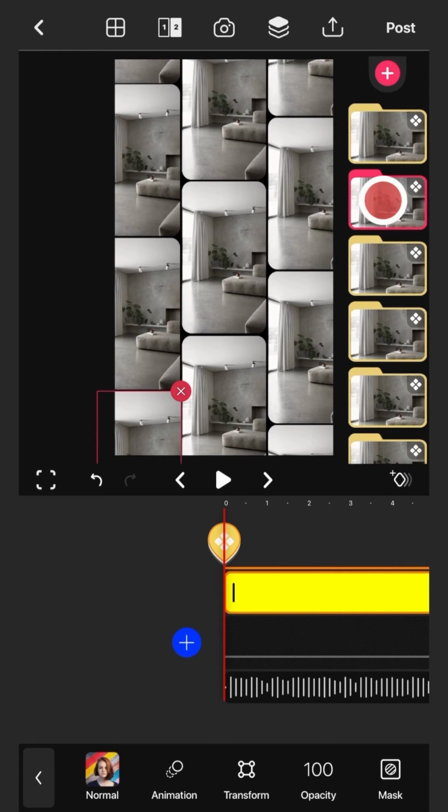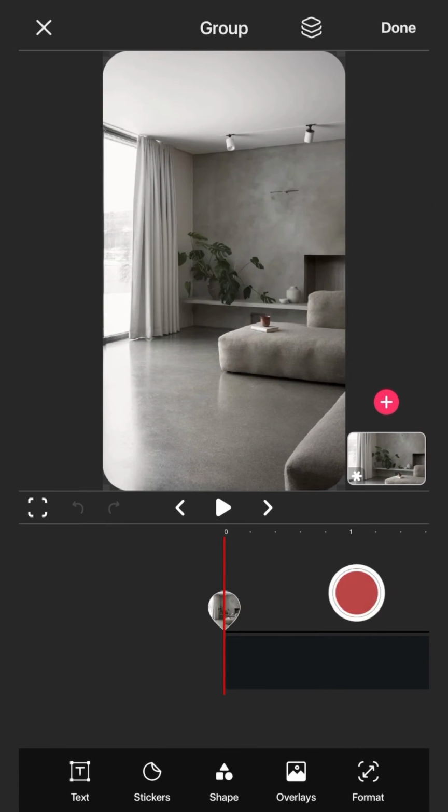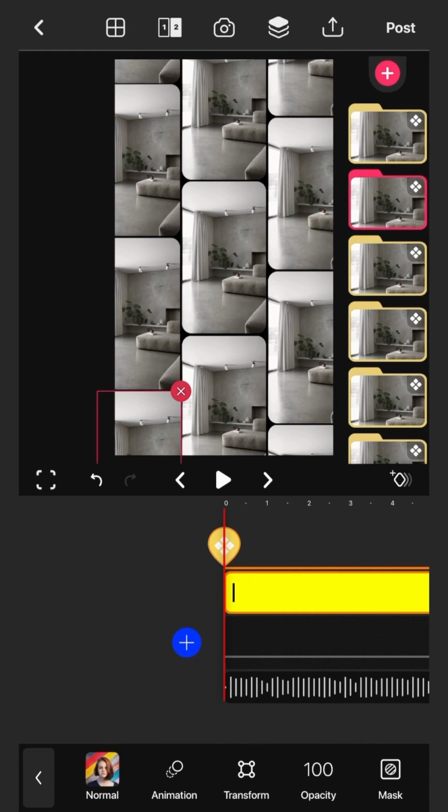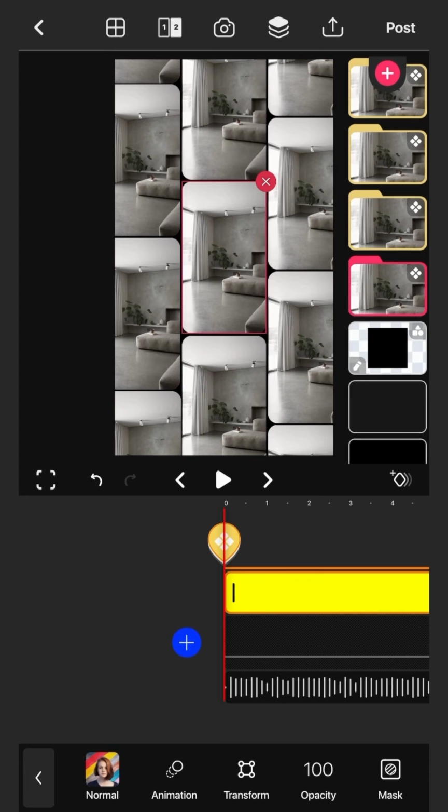Now split overlays within the groups that you need. This will allow you to have two separate visuals in each group. If you want more, feel free to split as many times as you want.